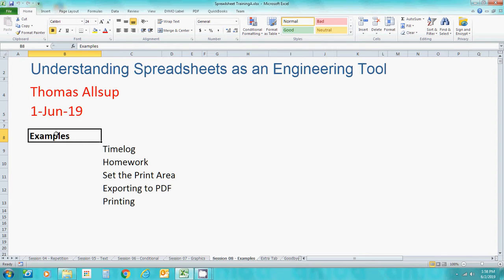Welcome to session number 8, the last session for understanding spreadsheets as an engineering tool. Today we'll go through a sample time log or a timesheet for a project. We'll talk about how to set up homework or engineering analysis, especially unit conversions. And then finally we're talking about how we actually get this exported out. How do we set up a print area? How do we export it as a PDF, or how do we send it to a printer?